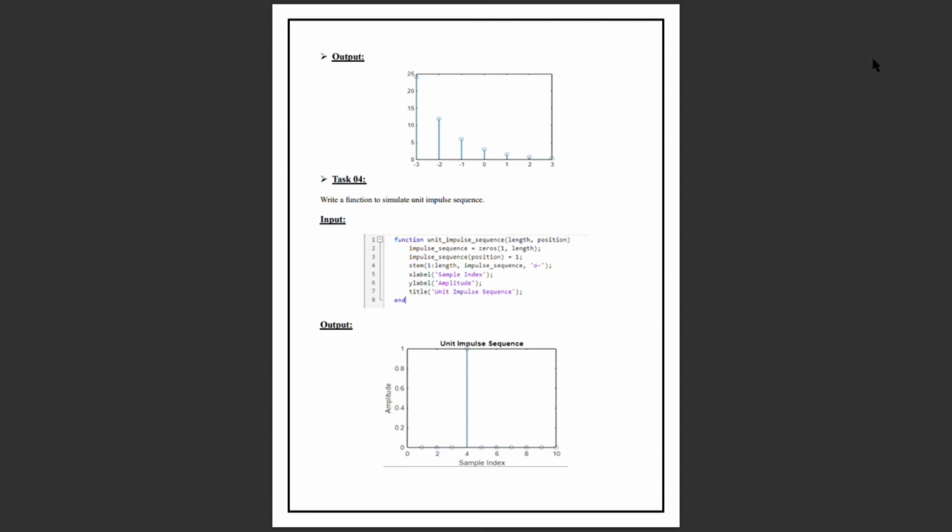In task 4, write a function to simulate a unit impulse sequence. Here is the output of this task 4, in which first we have a function unit impulse sequence with length and positions. The unit impulse function has two arguments, start and limits. n = start:limit generates the index n from start to limits. impulse = zeros, with the same size as the index n, and impulse(n == 0) = 1 sets the value of the impulse to 1.